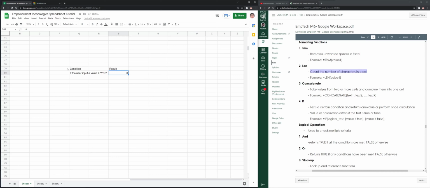Nagets natin? That's the first condition. The second condition: if the user inputs a value equal to a specific number, say for example 10, it will result into no. We can do that by using an if statement.